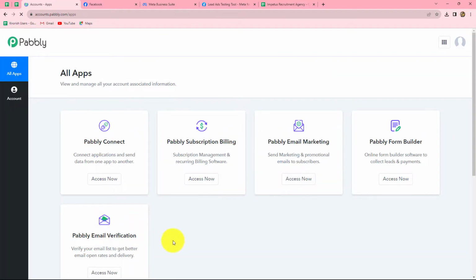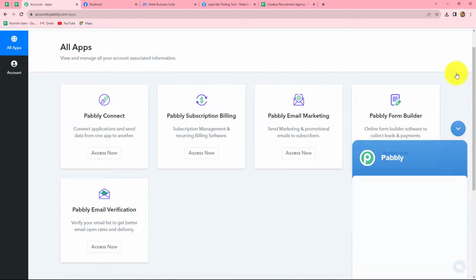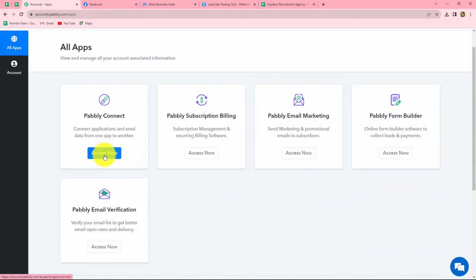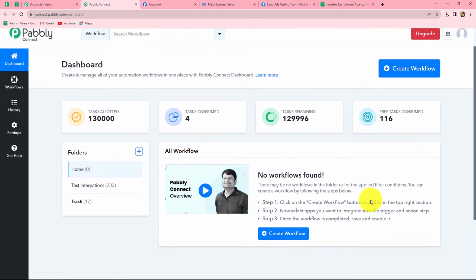So this is the all apps section of Pabbly, where we can find all the products offered by Pabbly. Now, to create this workflow, we are going to use Pabbly Connect. So let's click on access now. And it has taken us to the dashboard of Pabbly Connect. On this dashboard, we can find all the workflows which we have created, and we can also create multiple folders on this dashboard to save our workflows.